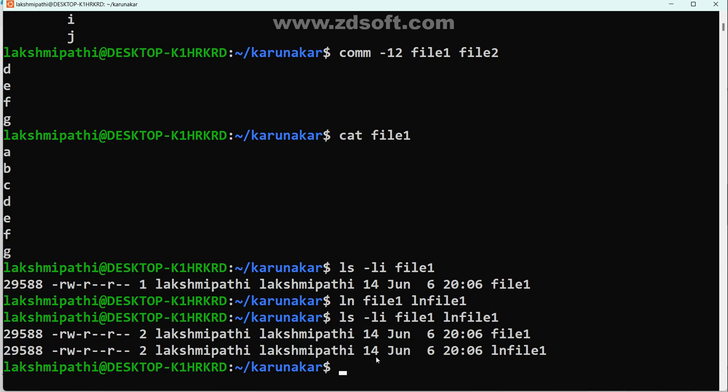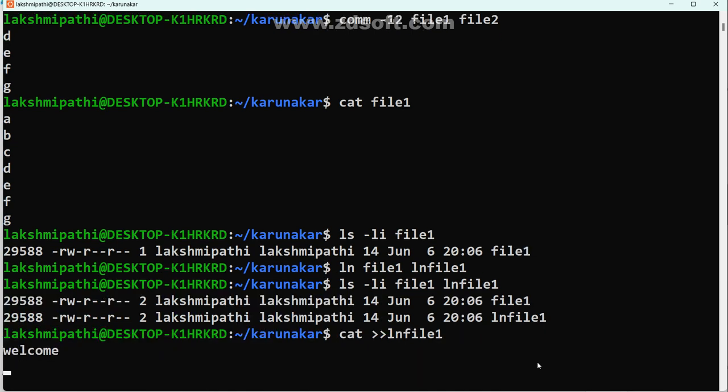Now even the file content size, observe. What is the file content size? Same or different? 14 characters are available, 14 characters, same. Now tell me, shall I change my content in file 1 or in link file 1? That is your wish. Anyone tell me where I want to change? If you change in file 1, that will reflect in link file 1. Now how to change? You know, cat double greater than ln file 1. Now tell me, shall I write welcome? Yes, Control D.